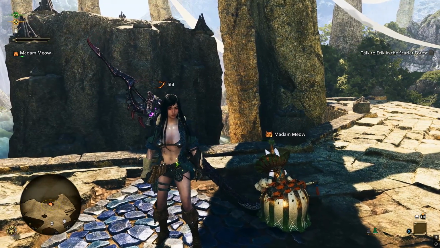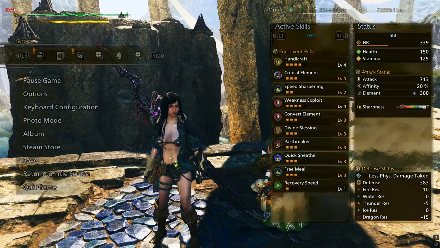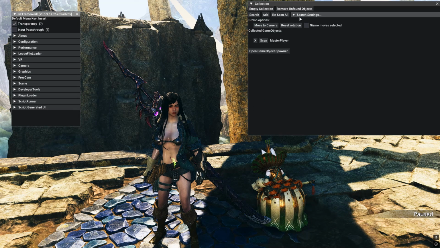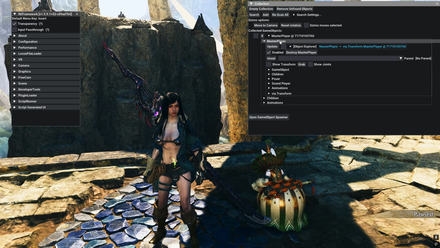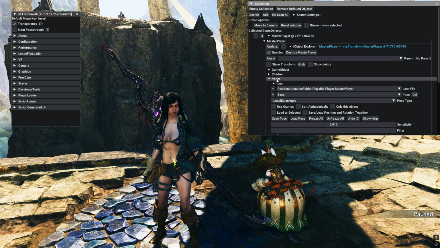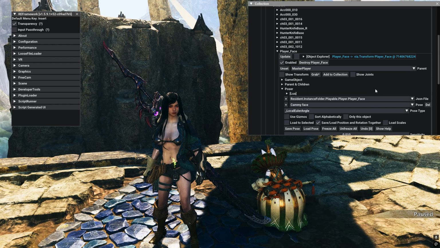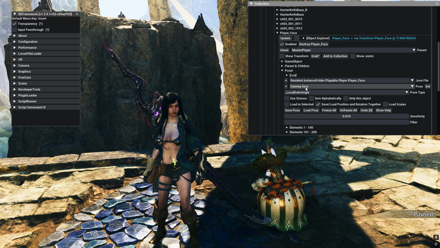If I was to grab, for example, let's open up EMV. Go to player face. So if I was to load any one of these poses that I got, it'll change to whatever model or whatever hunter data I have on the face.